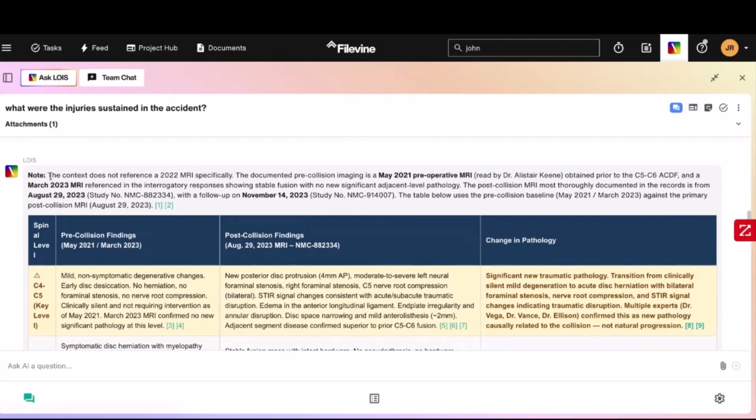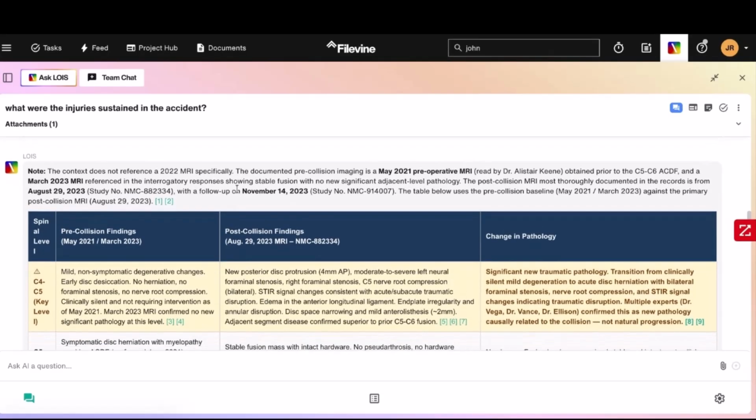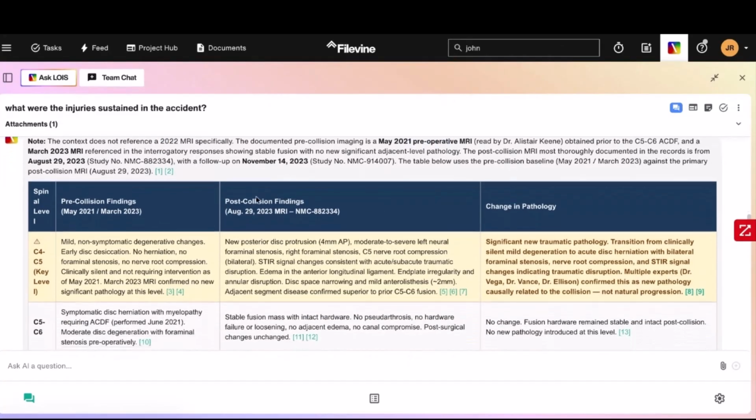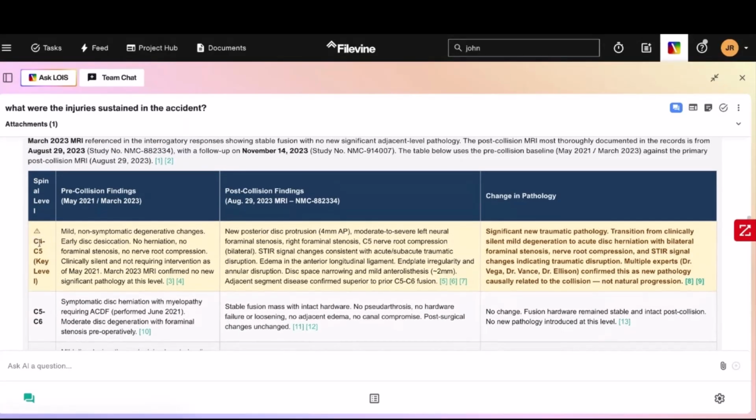It actually clarifies that the context I referred to a 2023 MRI, and this is actually saying, hey, it's actually a 2022. So nice. If there is a 2023, you might want to upload that. Wow. Or sorry, I mixed myself up. So not a 2022, but a 2021 right here. Okay. And then just below that, we have this table it created. It obviously highlights the more prevalent spinal injury, which is the C4 to C5. It included pre-collision findings, the post-collision findings, and then obviously that change in pathology.